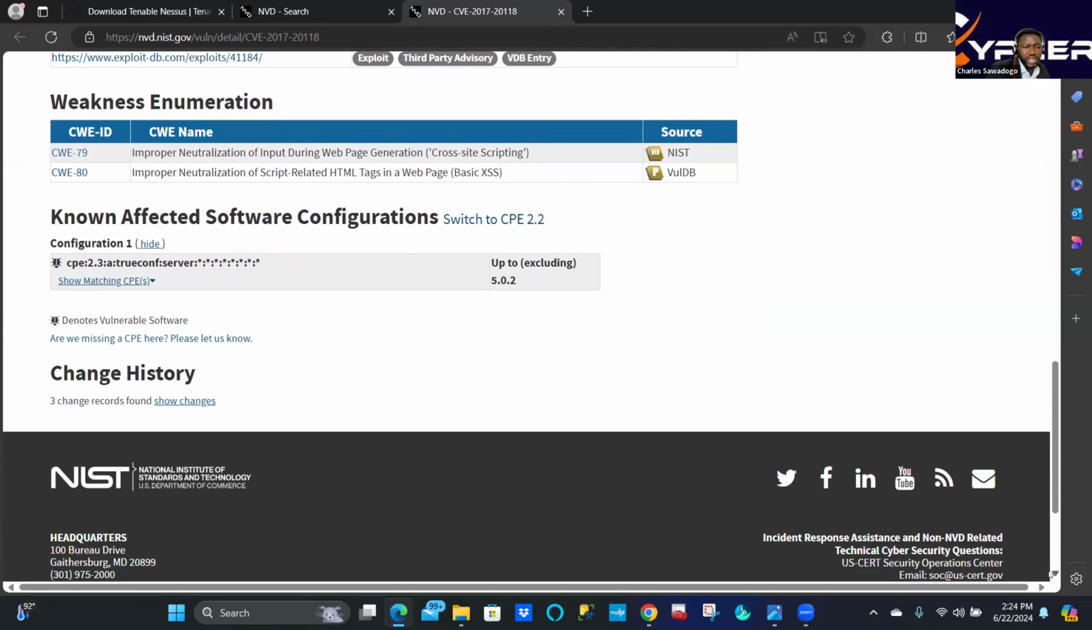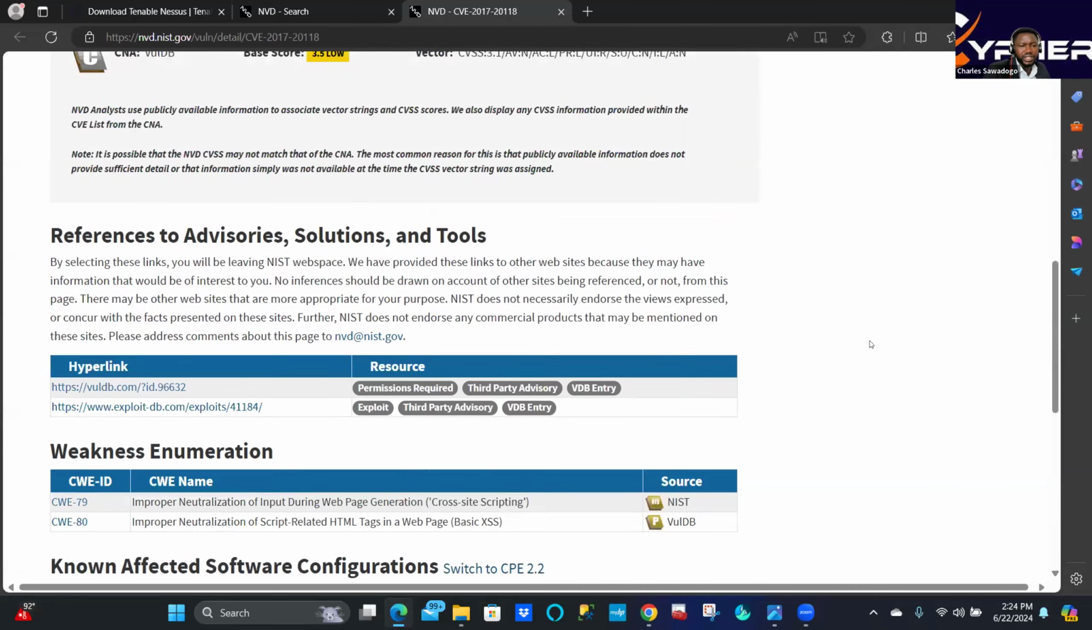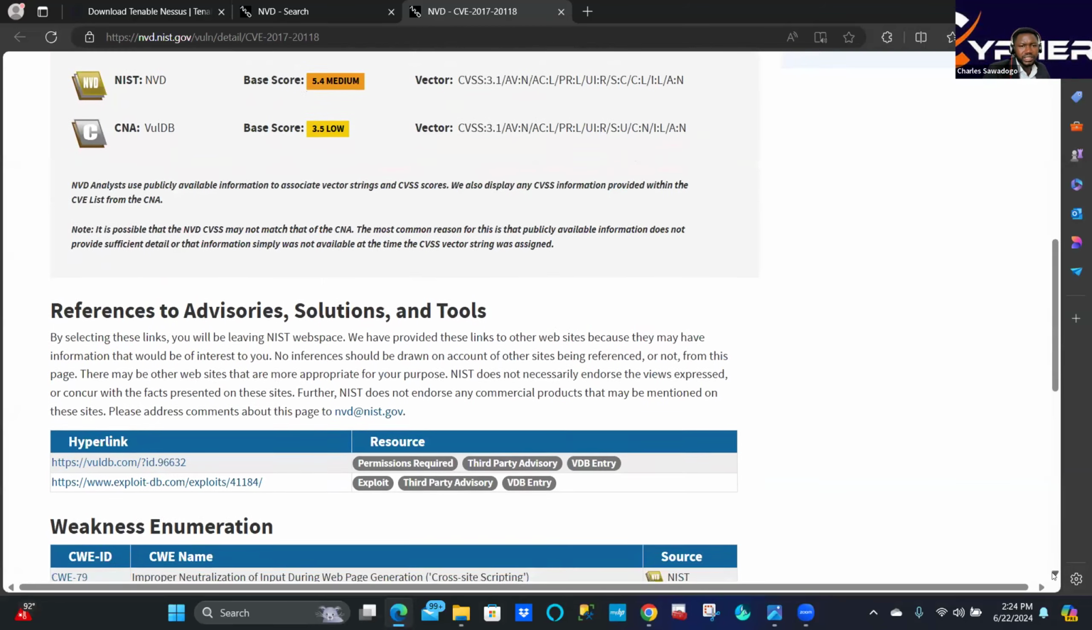As you go down, you can see the change history. If it's ever been changed, the change history is going to show here. But I mean, it's amazing. So CVE, this is the NIST that is doing the NVD, the National Vulnerability Database.